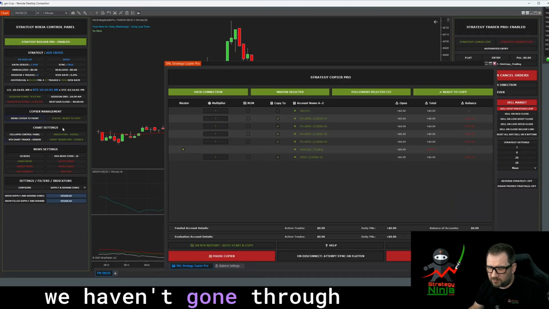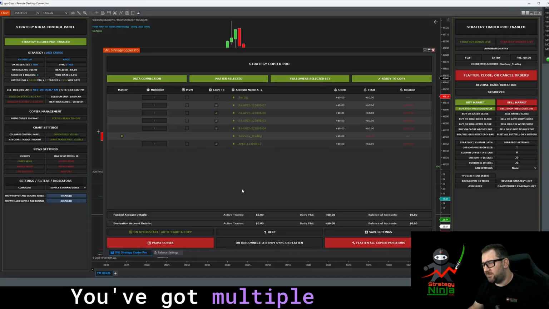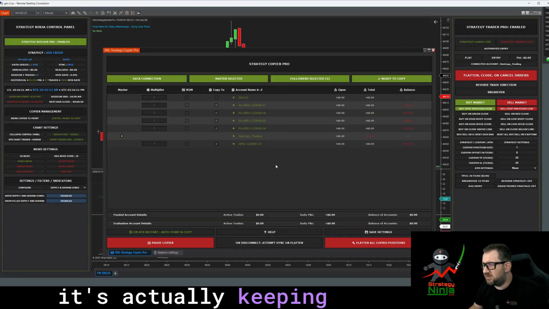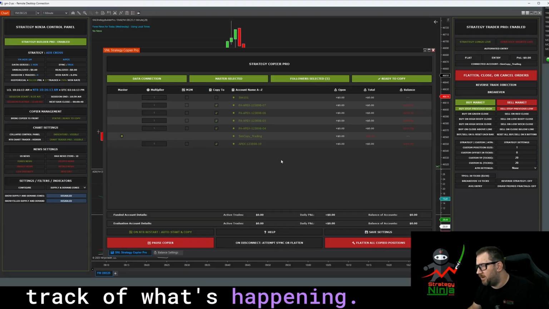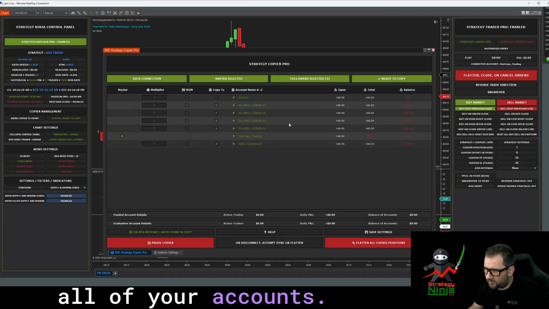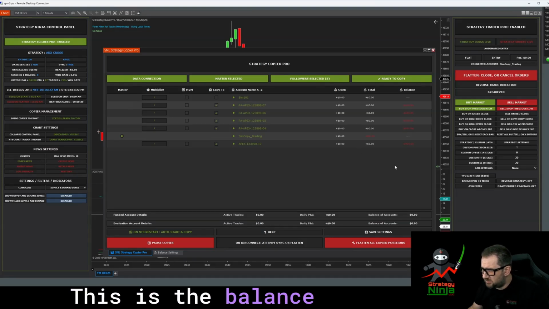The only other thing we haven't gone through is really the copier, but it's right here. You've got multiple options for balances and things like that. So it's not just copying, it's actually keeping track of what's happening. So if you've got an open trade, it'll show it right in here for all of your accounts. It'll show you the total for the day. This is the balance of your account.